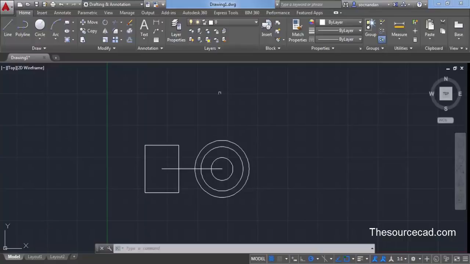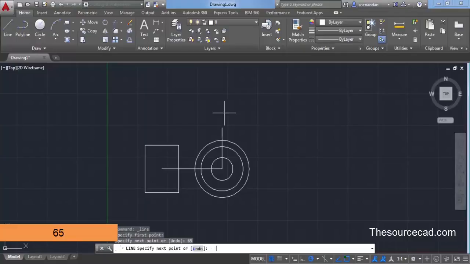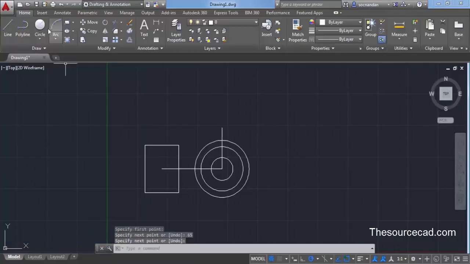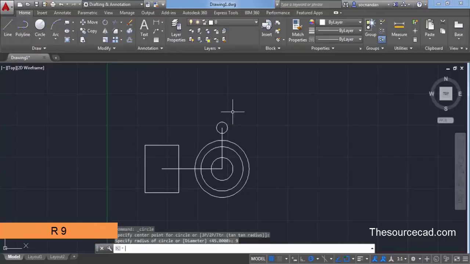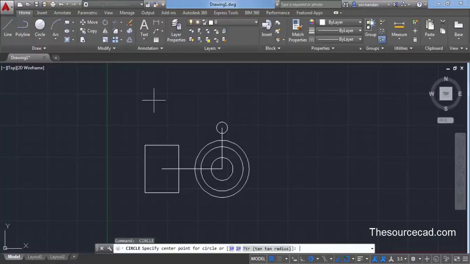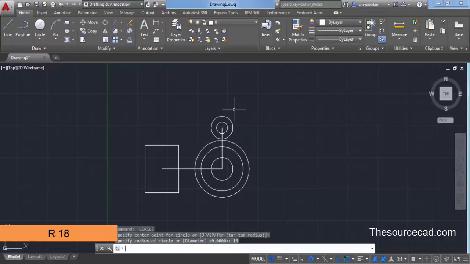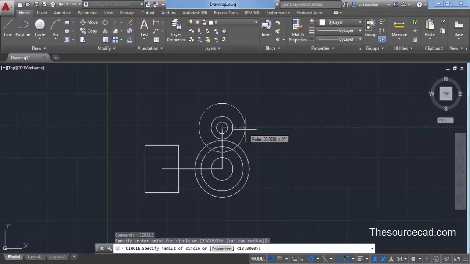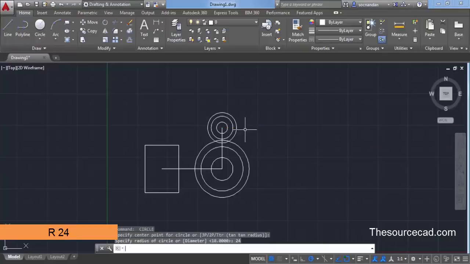Now we need to create some circles on the top of this geometry. Now select the line command, click at the center of this circle, drag it upwards and enter a distance of 65 units and press enter. Now go to circle again and select this point as the center of the circle and enter a radius of 9 units. Again press enter to repeat the circle command, and this time enter a radius of 18 units. Press enter again, go to the same center, and this time enter a circle with radius 25 or 24 units. So we have created these 3 circles here.